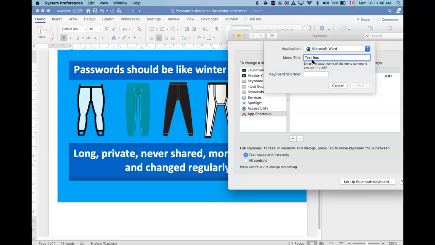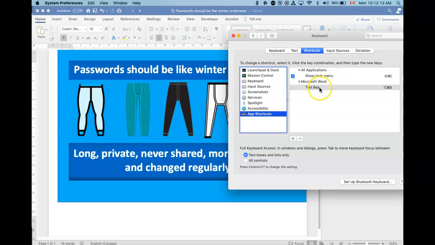What it's going to do is go into Microsoft Word and look for that functionality and assign this keyboard shortcut. I want to assign Option Command B. So Option Command B, and it will provide you with the symbols for those key combinations. And then I'm going to click Add. Now I have my Option Command B assigned to creating a new text box.